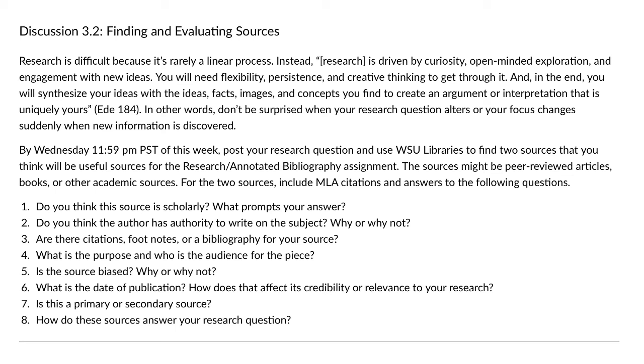So by the end of the week, you will have found 2 sources that pertain to your topic. And for each of those sources, you're going to go through this exercise of answering all 8 of those prompts. You can see by the end of that exercise, you're going to have a really good, solid idea of how these sources relate to your topic and how credible they are.